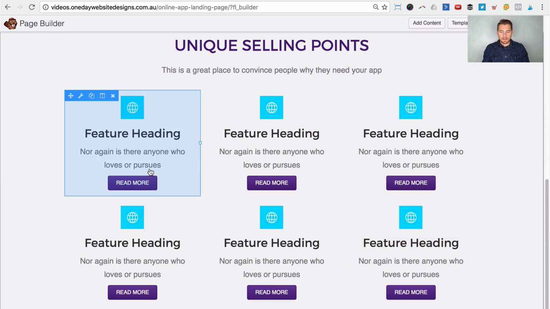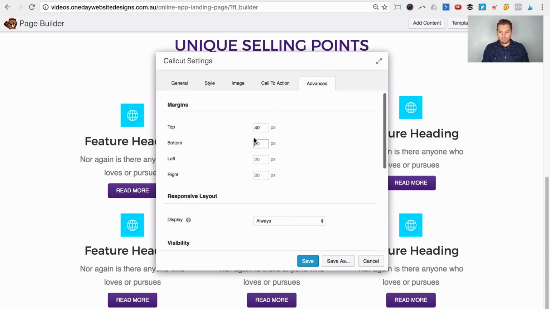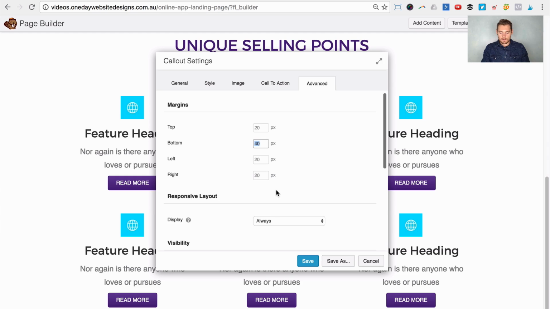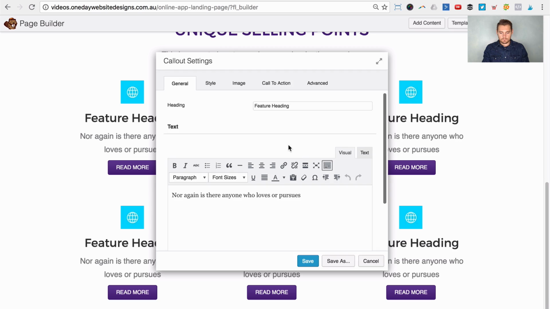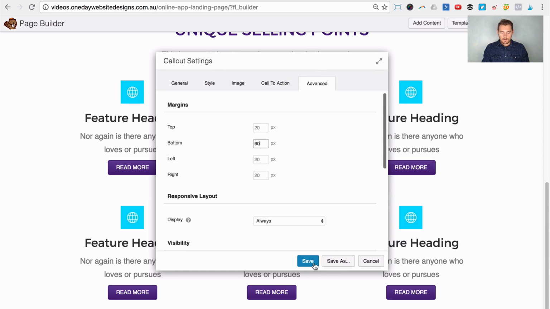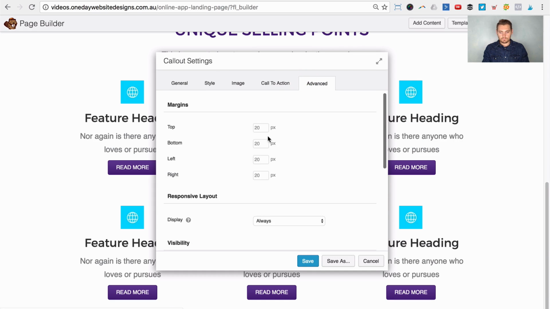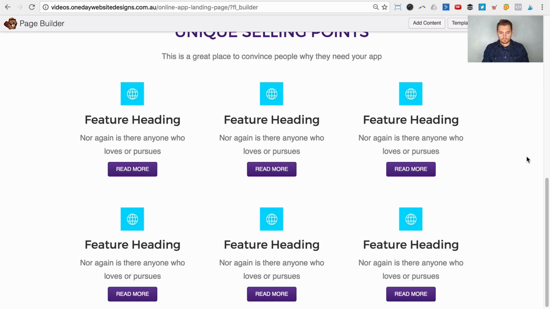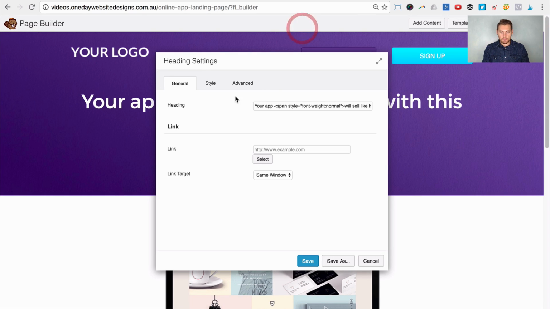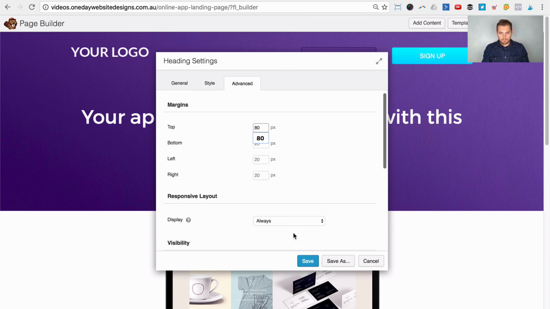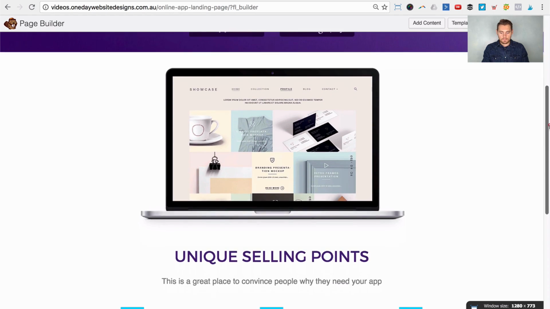And we might want to give them some spacing, so let's click on the modules. And we might want to have 40, let's make it 60 below. So say we're just adding spacing in between here, click on the module. And there you go. Let's just add some more spacing up the top between here. Space it out a bit more. And you can see it's already starting to come together.